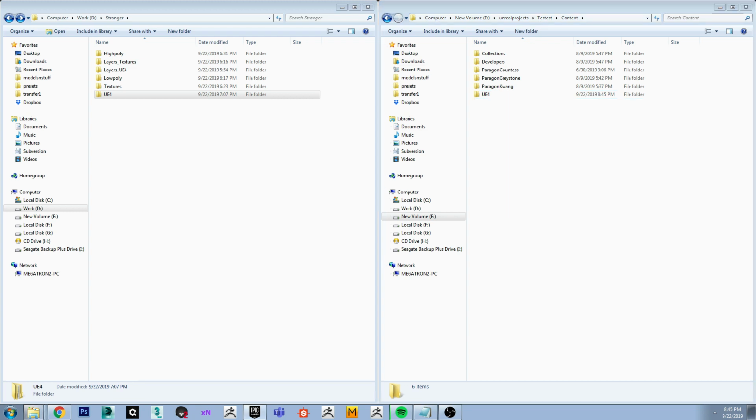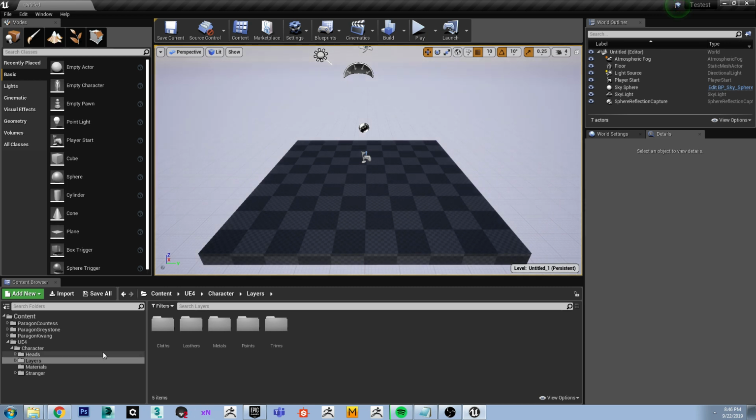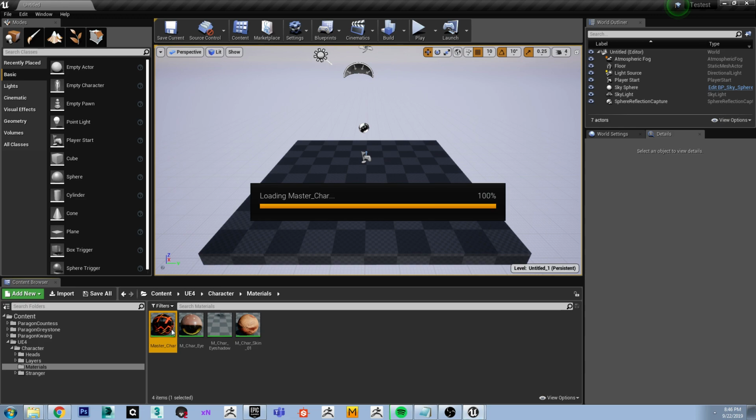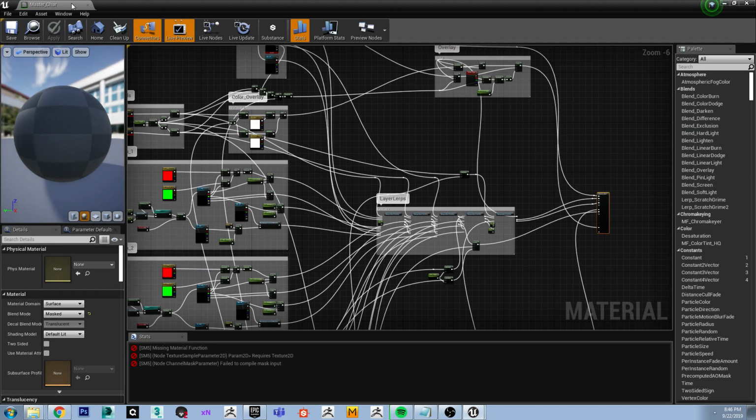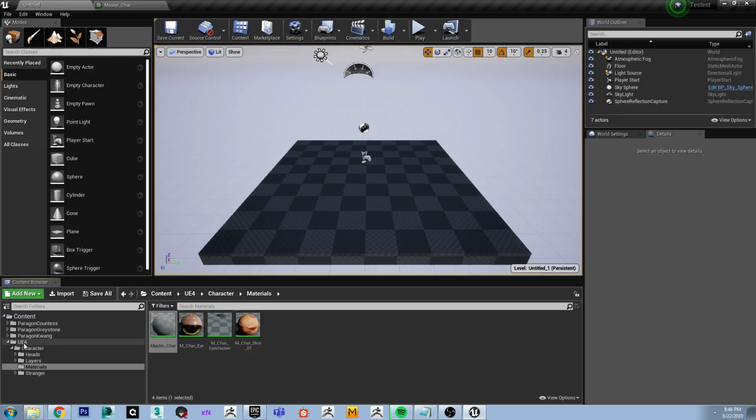Next you need to launch your project, because there are some modifications that you need to do to the shader for it to work properly, because sadly it doesn't just work straight out of the box. Once you open your project, you will have the folder named UE4, and in there you have a materials folder and the master character shader.